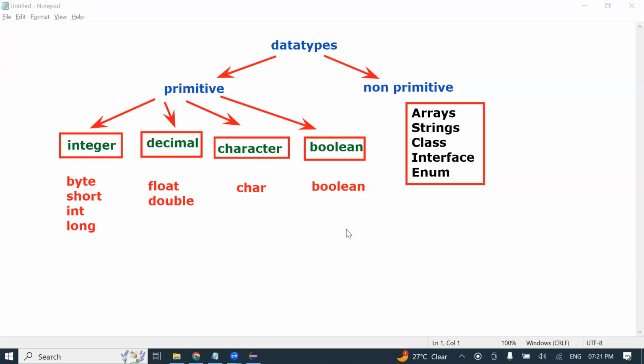Boolean is a data type which accepts only 2 values. Either true or false only, not even yes and no. True or false only it will take.